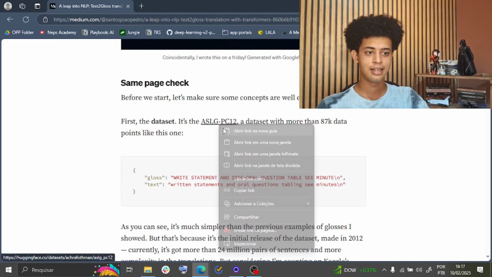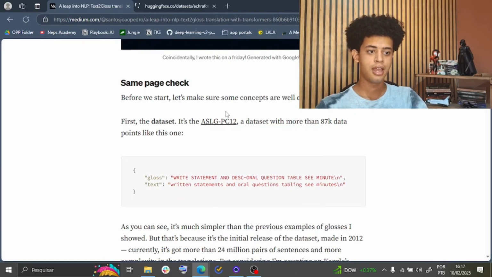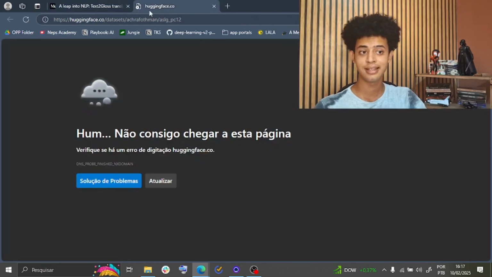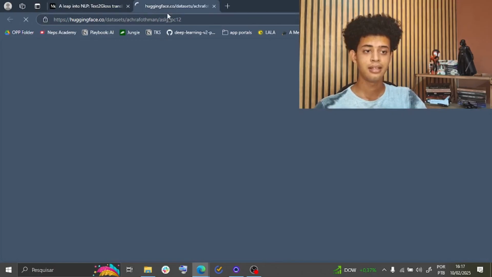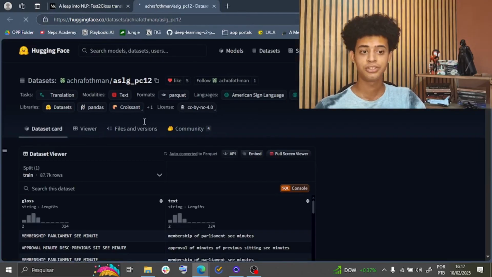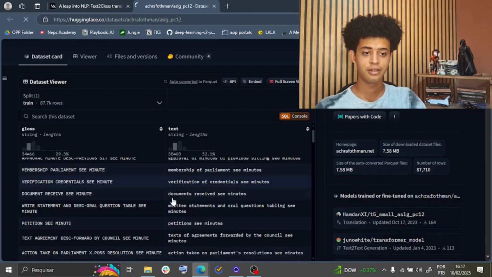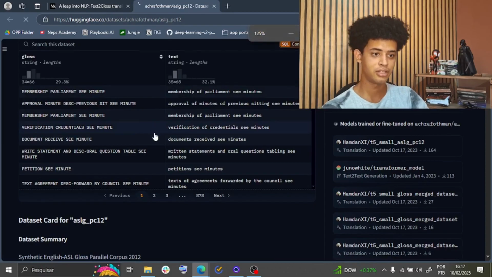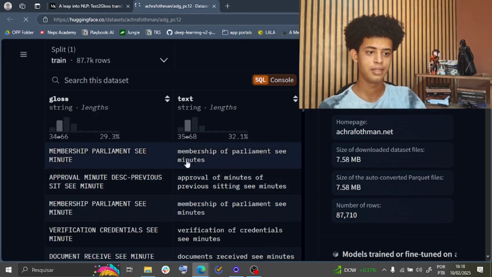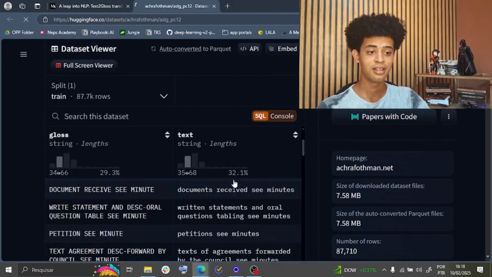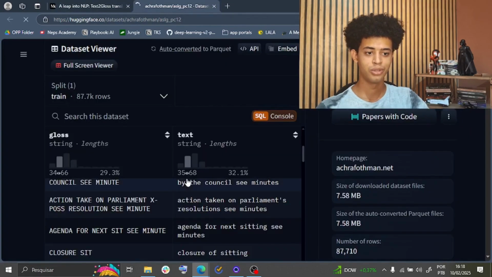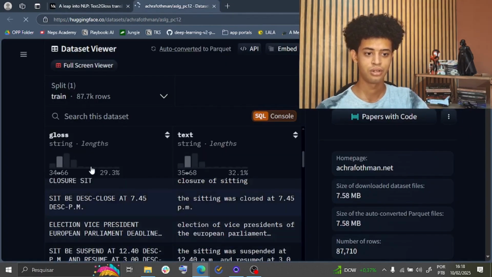And this is the data set that I used. It's the ASLG, containing more than 87,000 sentences in English translated to ASL gloss. It's available on Hugging Face. As you can see here, for example, we have other translations like "members of the parliament, see minutes" getting translated to membership, parliament, see minute, with membership at the beginning. So as you can see, some words like "of" just disappear. They're not used in ASL gloss. And that's one of the key differences in sign language gloss.